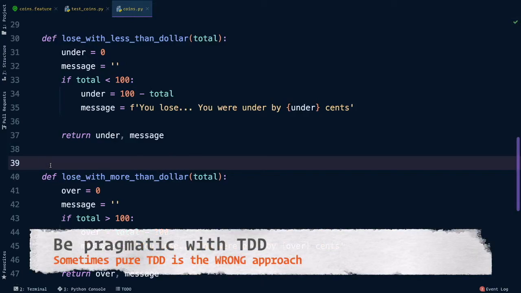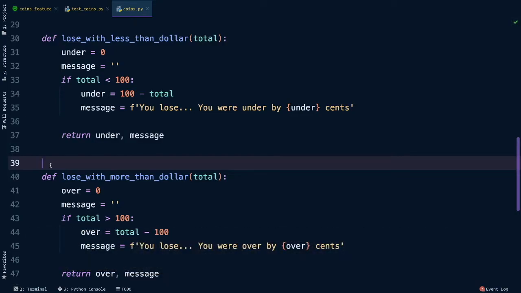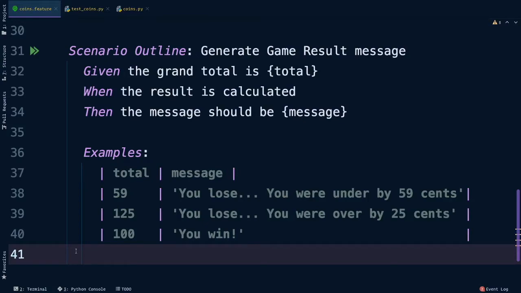This is where going with the pure TDD approach can kick you in the butt. By mixing BDD with RTDD, we could have come up with a more generic scenario for the behavior we actually care about. Whether they win or lose, we generate a message and then print it out to them. This makes more sense once you see it in a scenario.